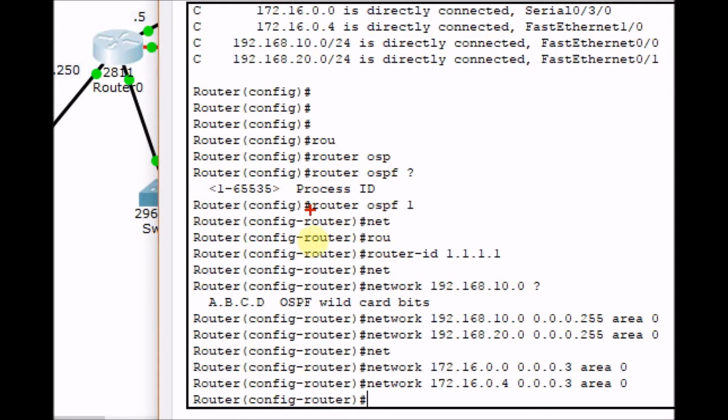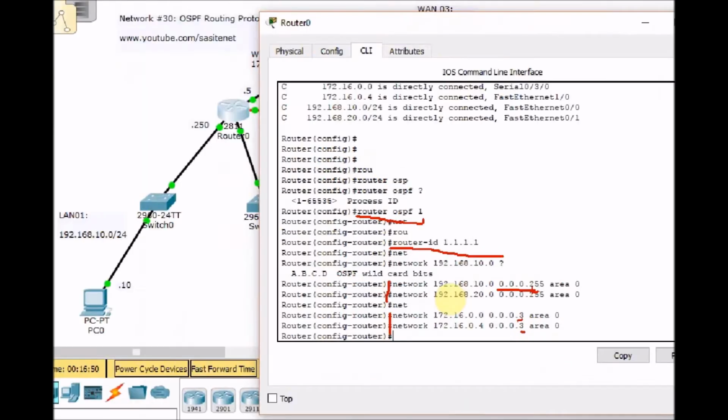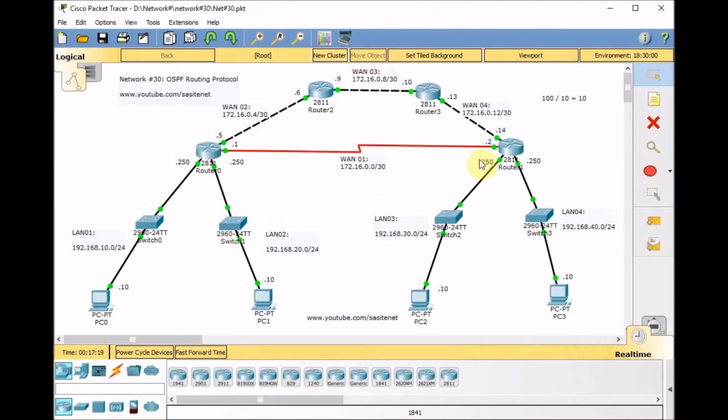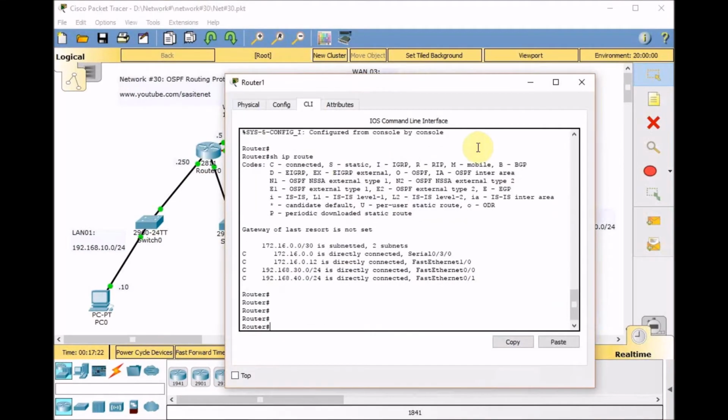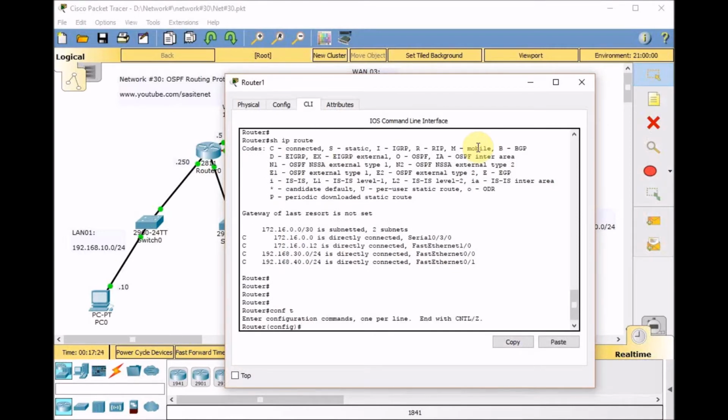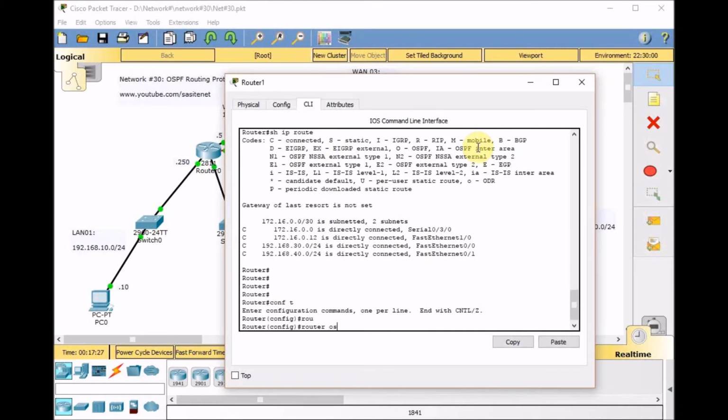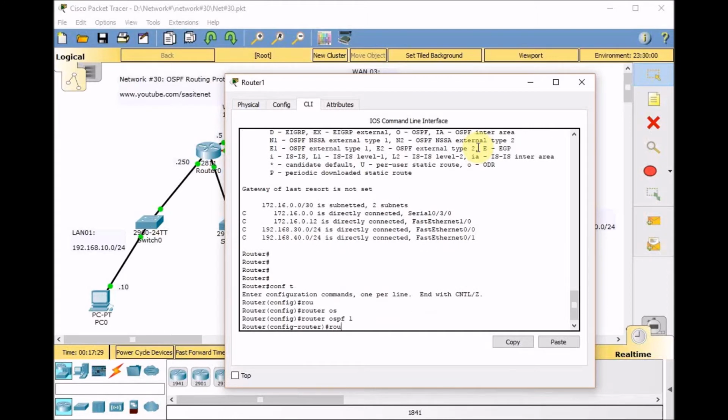So router ospf 1 is the line which enables the process. Then we set the router ID, and finally we advertise our networks, 172.16.0.0 and 0.4/30. Look at the wildcard mask, and here we have a /24 wildcard mask, which is 0.0.0.255. So let's do the same settings on router 1. Global configuration, router ospf 1, router ID.